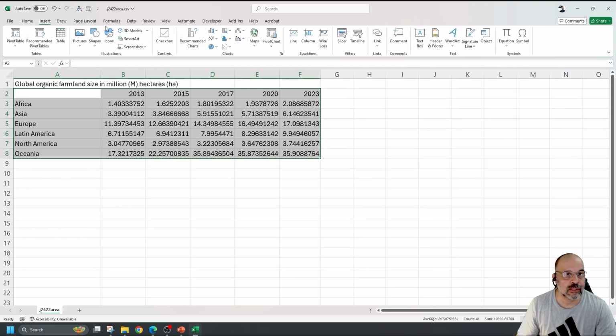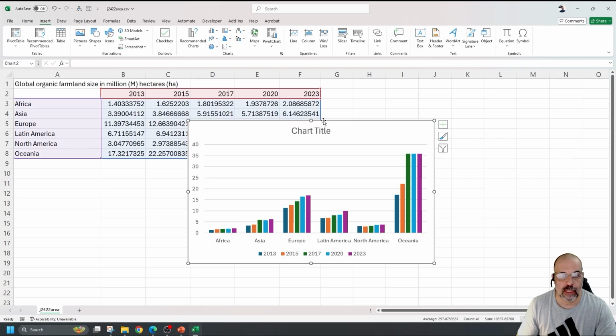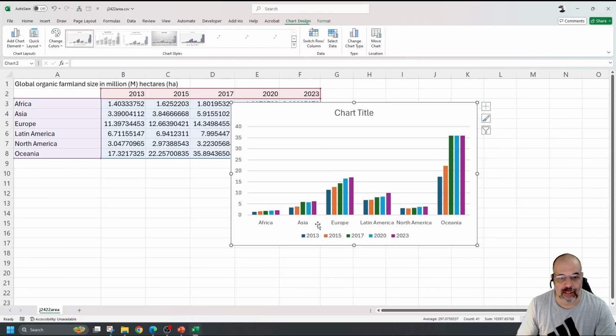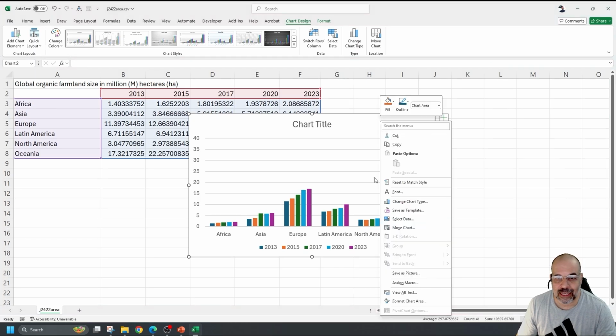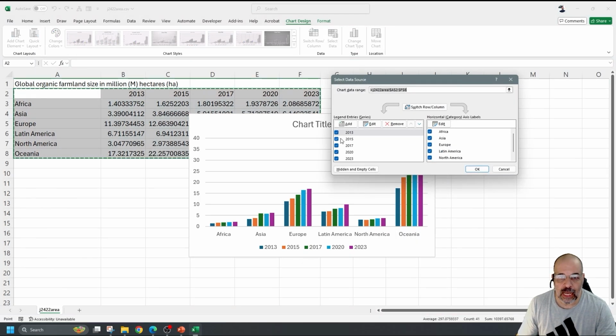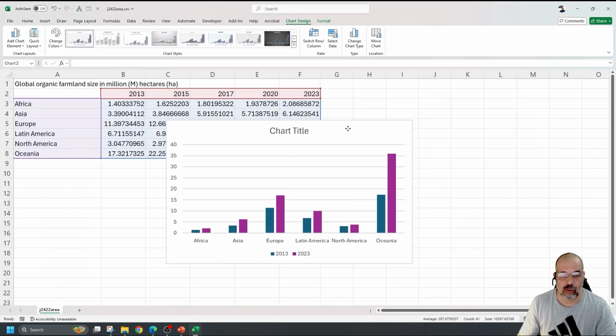So if I now go to insert, I create a chart. There we go. And you can see now that at the bottom here in the legend, you've got the legend entry 2013 all the way to 23. Now I only want 13 and 23, so I'm going to right click. I'm going to move to select data. And I'm going to untick all the ones that I don't want. So I'm only going to leave 2013 and 2023. Click OK. There we go.